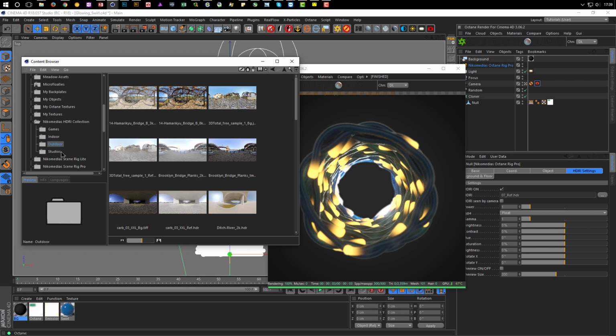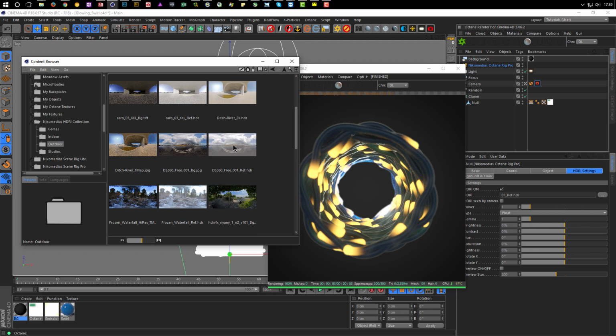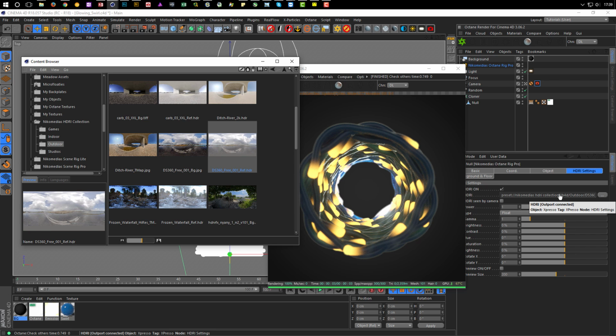So let's see, just any other HDRI. Let's put this in. And make more power here.